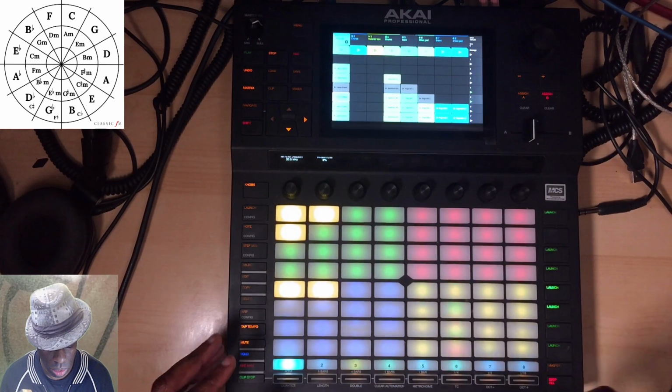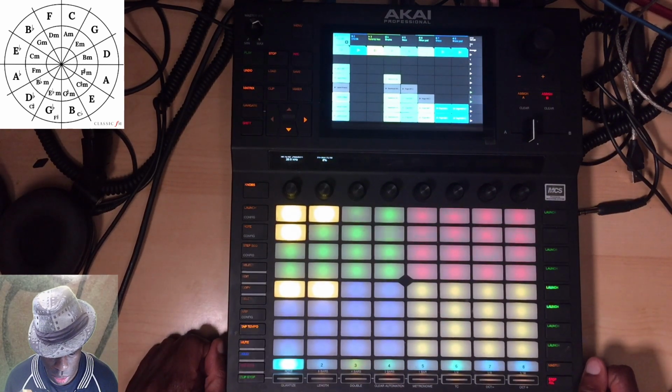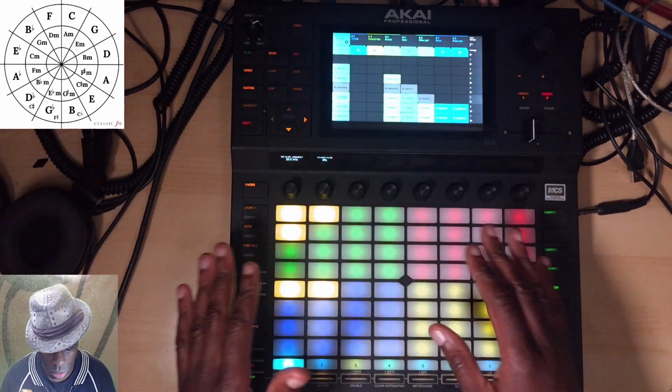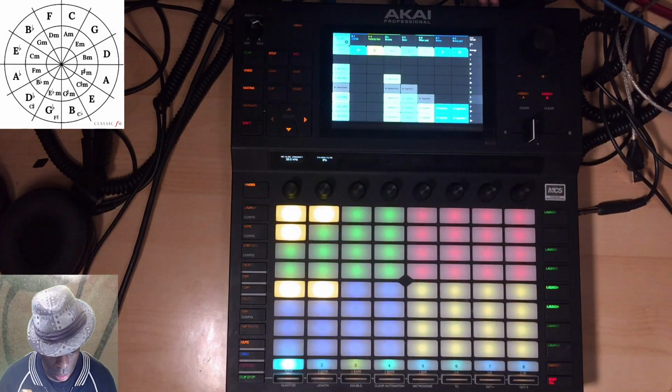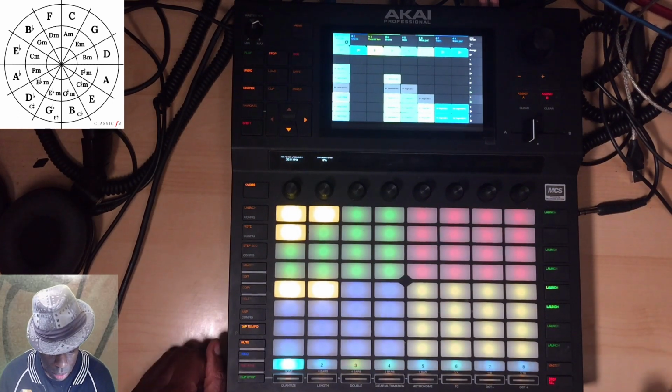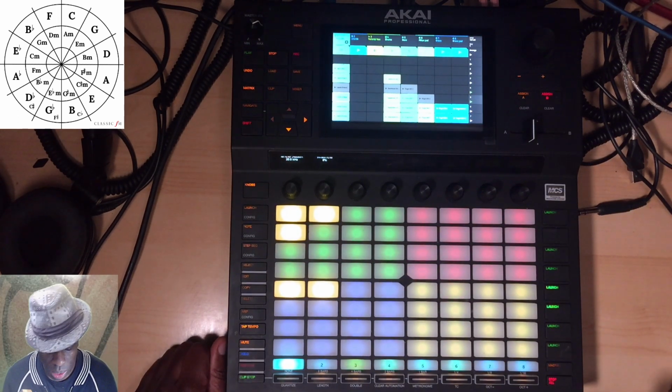So what I'm going to show you today is how you create what are called macros and how you set up your own effects on the Akai Force now in 3.05. So it's a really easy way to do it.